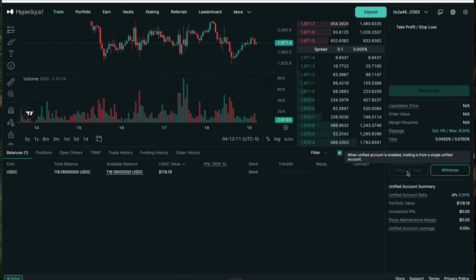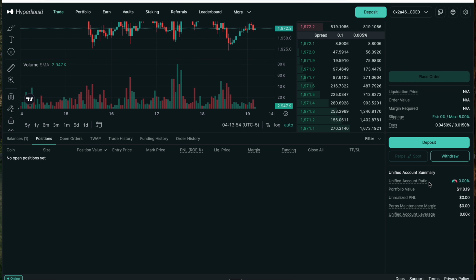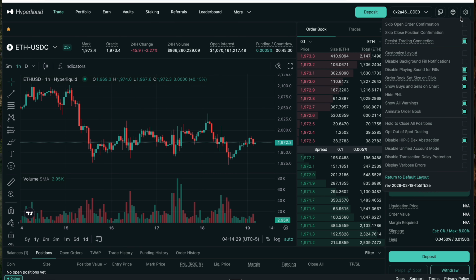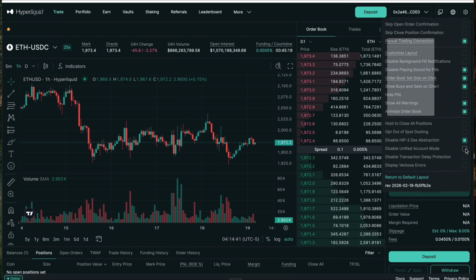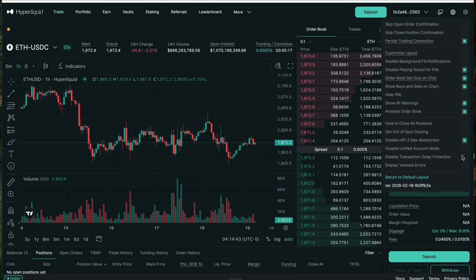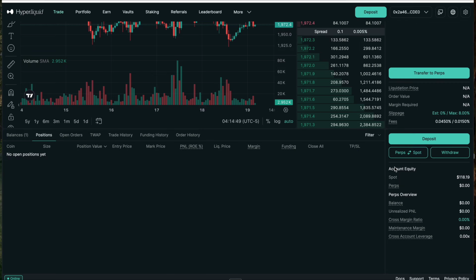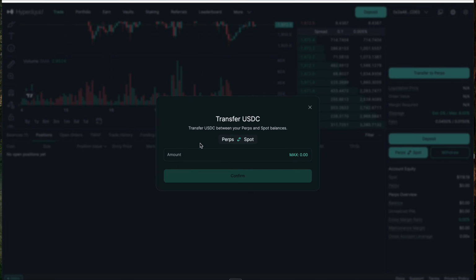Now it's saying I have unified account enabled. To be honest, that must be a new feature. So if you want to turn off this unified account mode, which I think is a new feature that just launched, and you want your funds separated, you can just disable it right here and click confirm. Now it'll let you trade in between accounts, and your accounts are segregated if that's what you want.